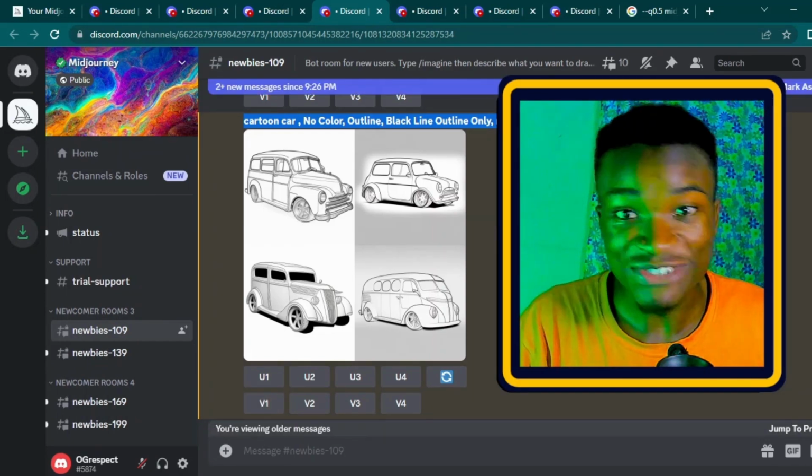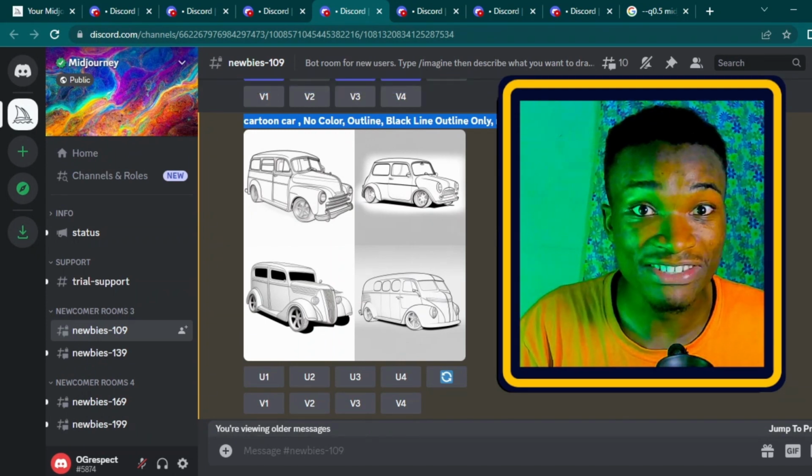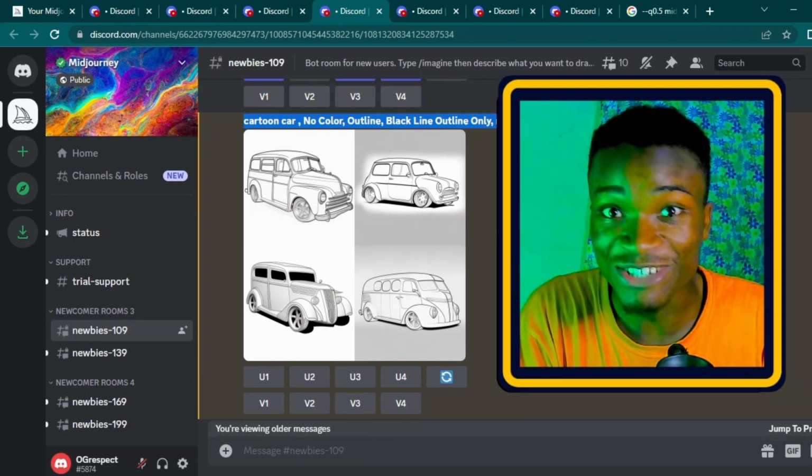Try it and make sure that you understand how to do it, because I know many people are interested in creating coloring books for kids. Guys, this is going to save you a lot.